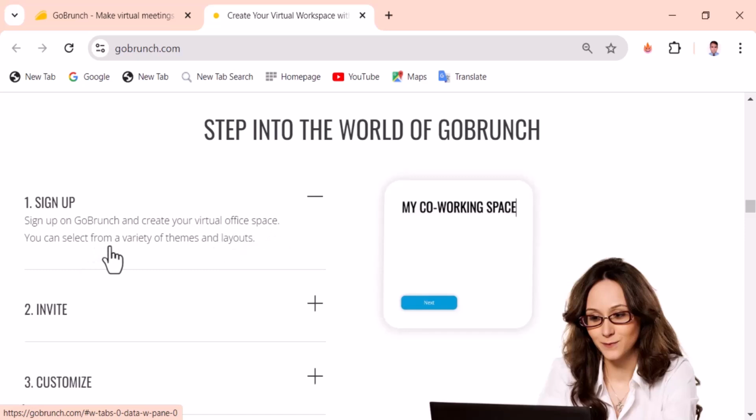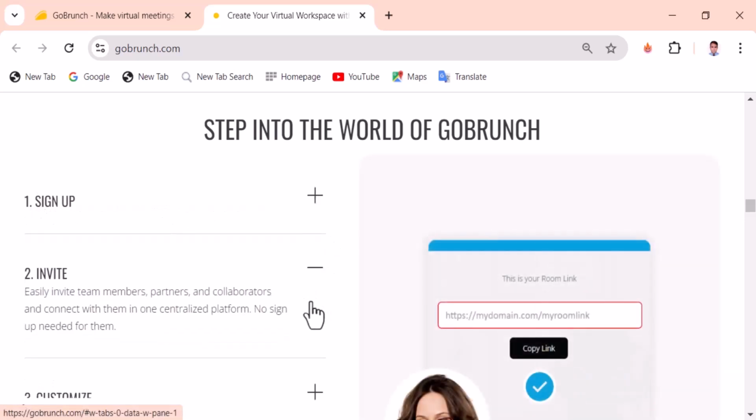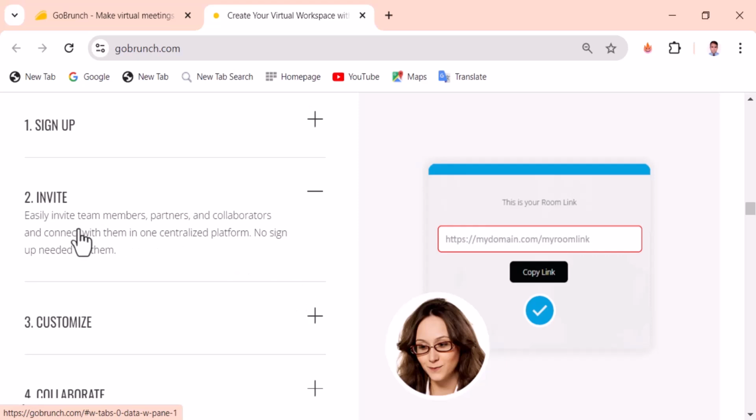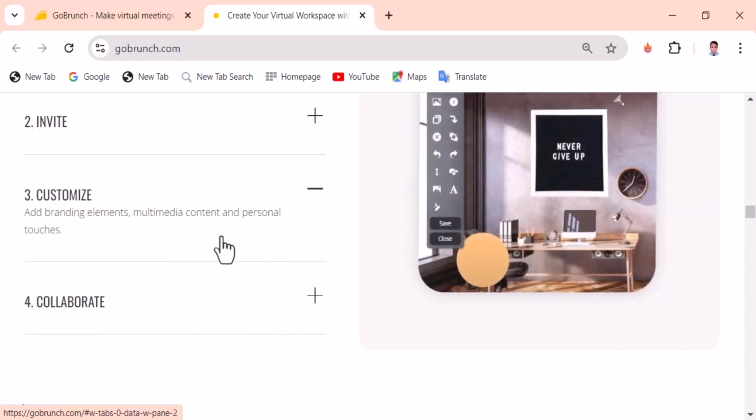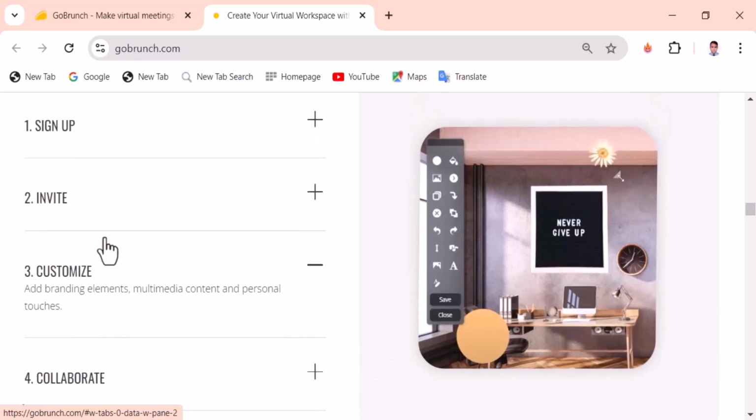Sign up on GoBrunch and create your virtual office space. You can select a virtual theme or layout. Easily invite team members, partners, or collaborators and connect with them in one centralized platform. No sign up needed for them. Customize, add branding elements, multiple content, and a personal touch.